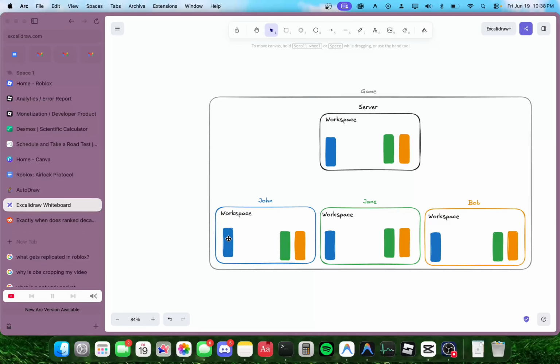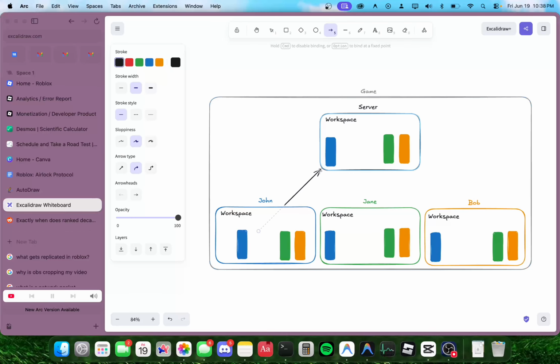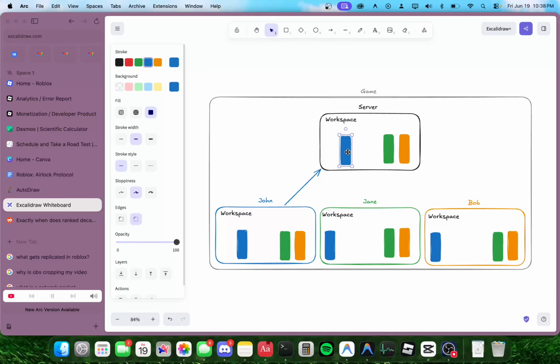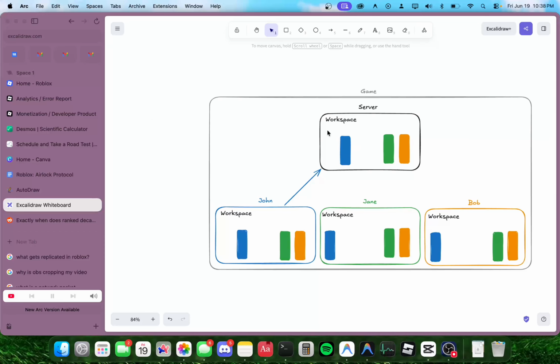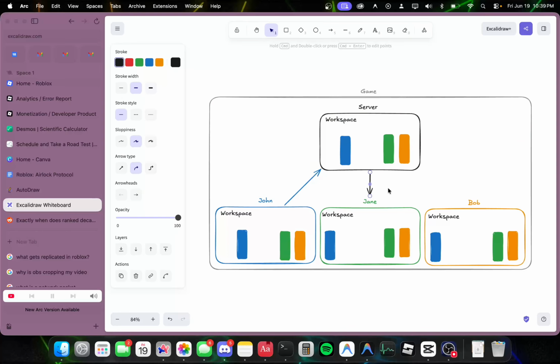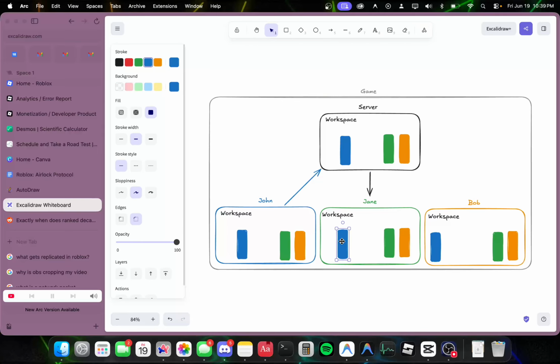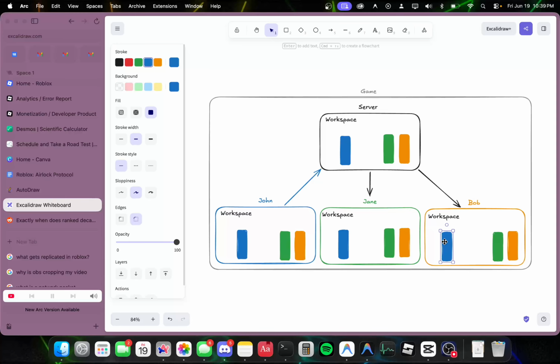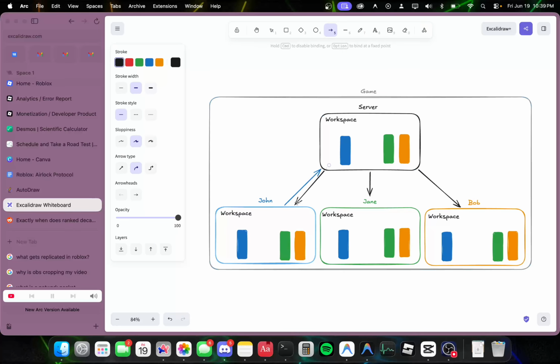Let's say John wants to move from point A to point B, okay? If John wants to do that, John's client has to tell the server, hey, I want to move from point A to point B. Let's assume the server says this is a valid move, okay? Then the server will also move John's avatar from point A to point B. When this happens, the server will tell everyone else that John moved from point A to point B. So the server will tell Jane Bob's avatar moved. The server will also tell Bob that John's avatar moved. It might also tell John again that his avatar moved.